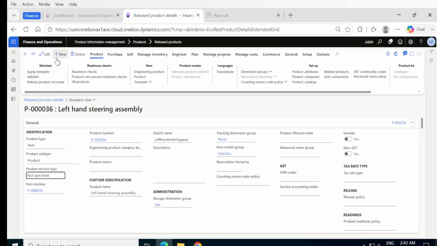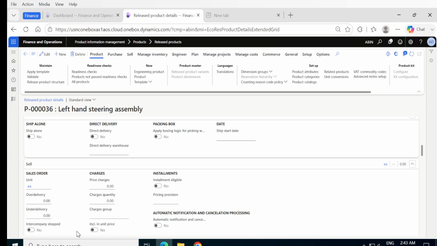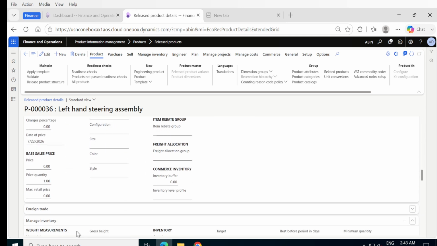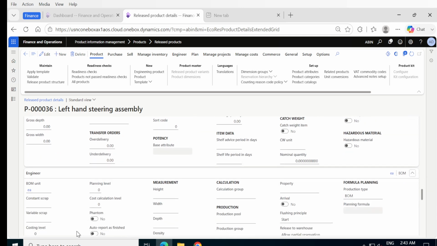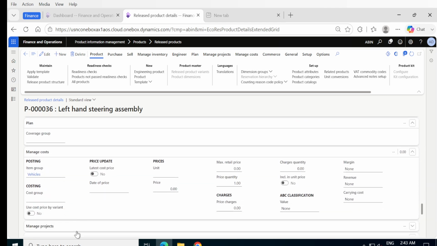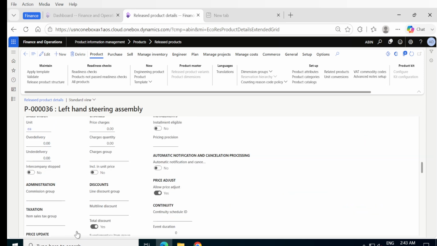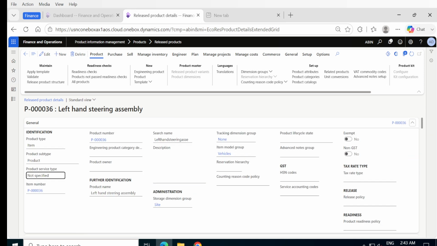All right. If you look at the information, it might have already got added here. Look at all the units of measurement, BOM unit, and the item group. All of them are already applied because I used a template. I already discussed how to use a template to create products and product masters. Please refer to my earlier videos for those who want to understand how to use product templates.